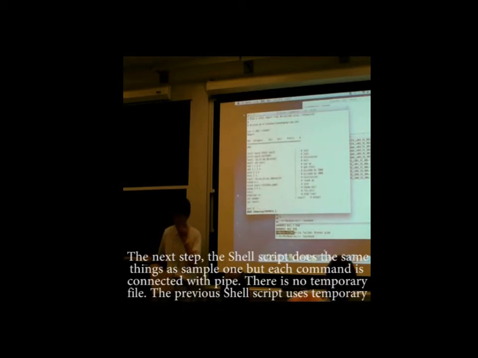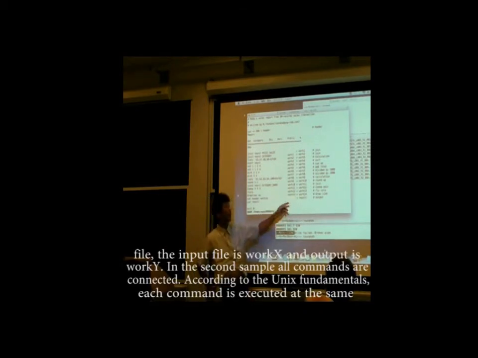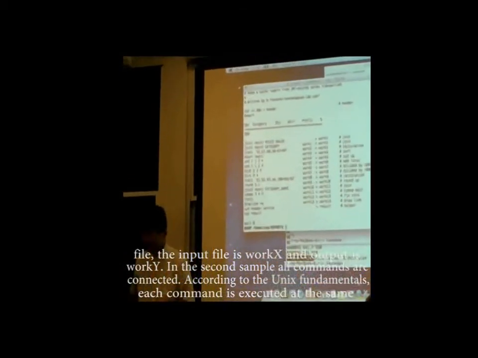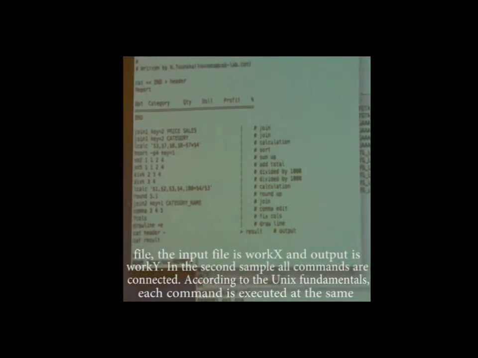is its shell script does the same things as the sample one, but each command is connected with pipe. There's no temporary file. Check, compare, sample. The previous shell script uses a temporary file. Input file is a work file, and output is a work file. But the second example is all commands connected.